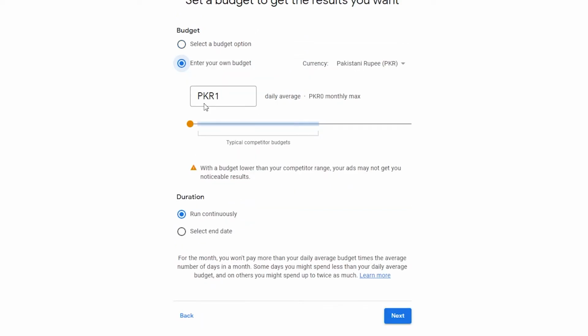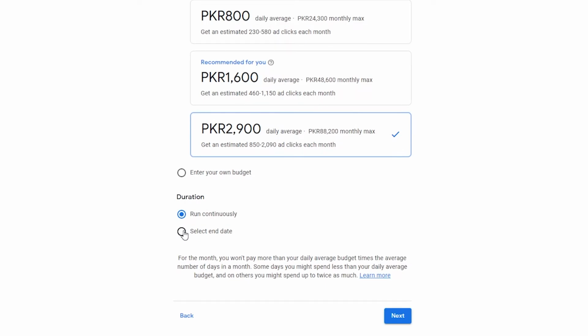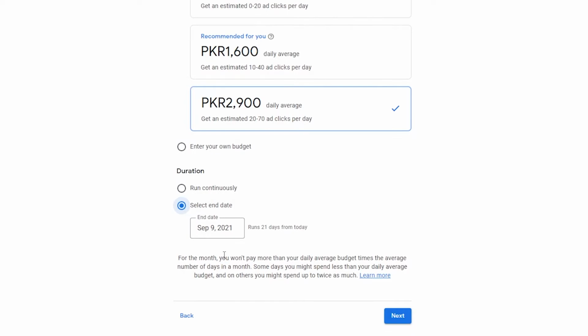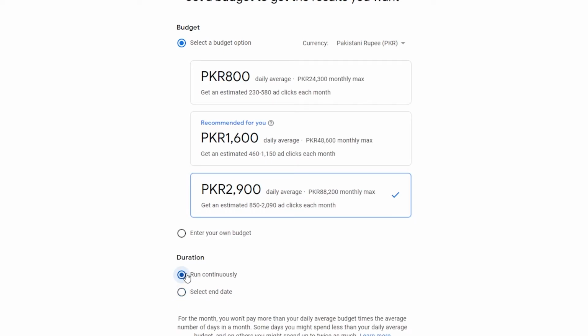Or you can just enter in your own budget. Let's just say that I have a budget of rupees 5,000, and then they say that I will have an estimate of 1,400 clicks to 3,500 clicks per month, which I think is pretty awesome. So go ahead and do that, and once you've done that, you can just simply select end date. If you want to run the ad for 21 days from today, or you can change the site as well, or you can just select run continuously.